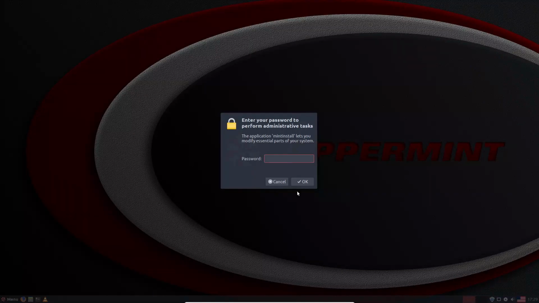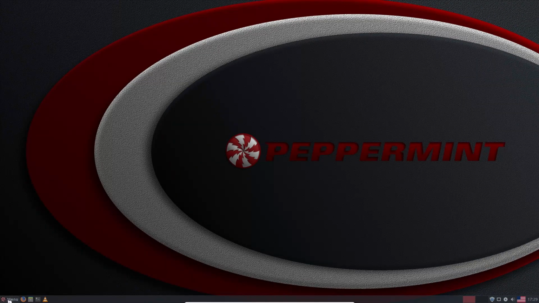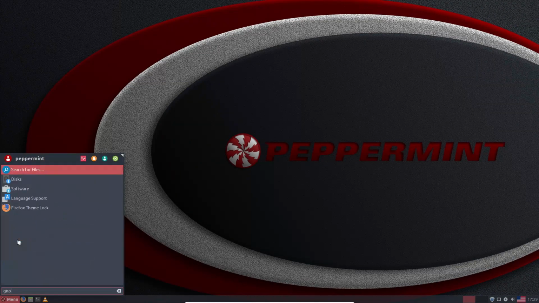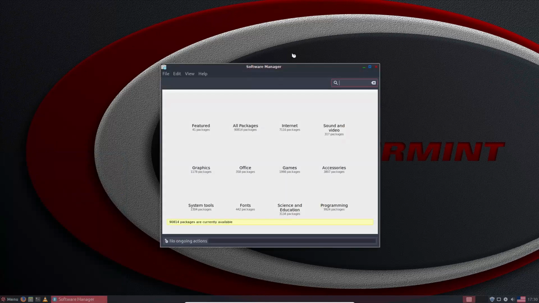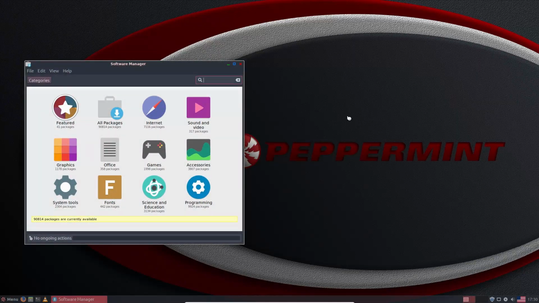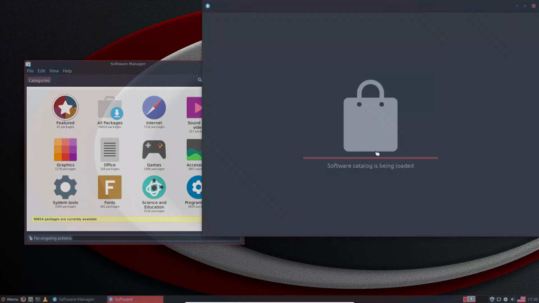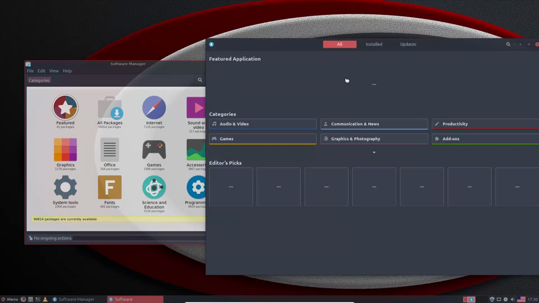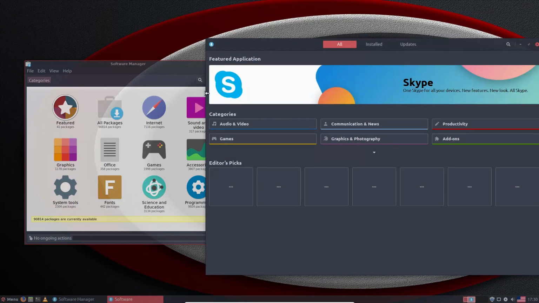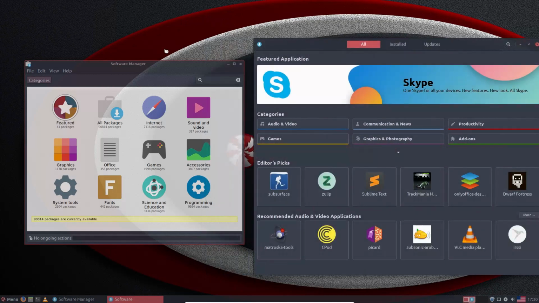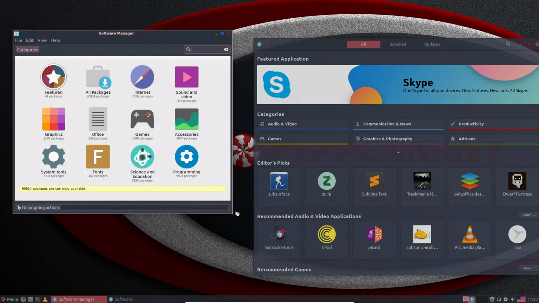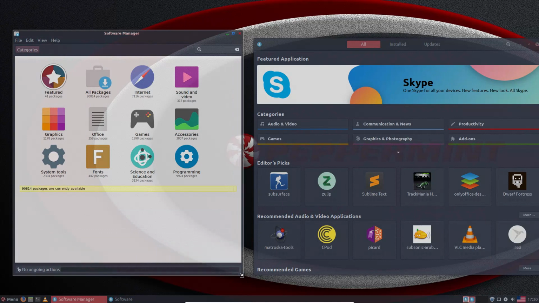I'm going to boot this one up, see if this is the same one we had before. They'd said something about the GNOME Software Center being in here as well. Okay, so yep, there's the other software center. So here we actually should have two software centers installed. We have the GNOME Software Center, which is the one over here on the right, and we have the Mint Software Manager installed over here on the left.